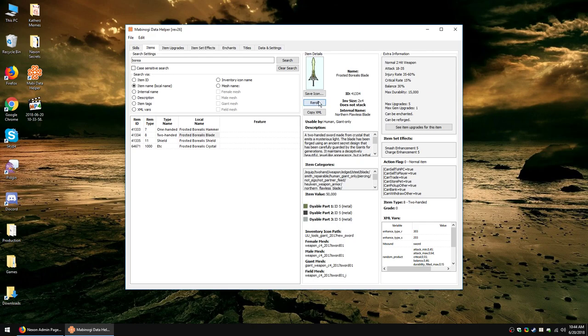So for example, if you were to fire up a standard dye amp, the Frosted Borealis blade would not show up because all three parts are metal. But here you can see what 1, 2, and 3 are. Down here is just some internal info for the inventory icon and the mesh names for people that may want to extract the meshes for something or see what might be using a duplicate mesh, because for example you can copy the mesh name here and then you can actually search by mesh name.